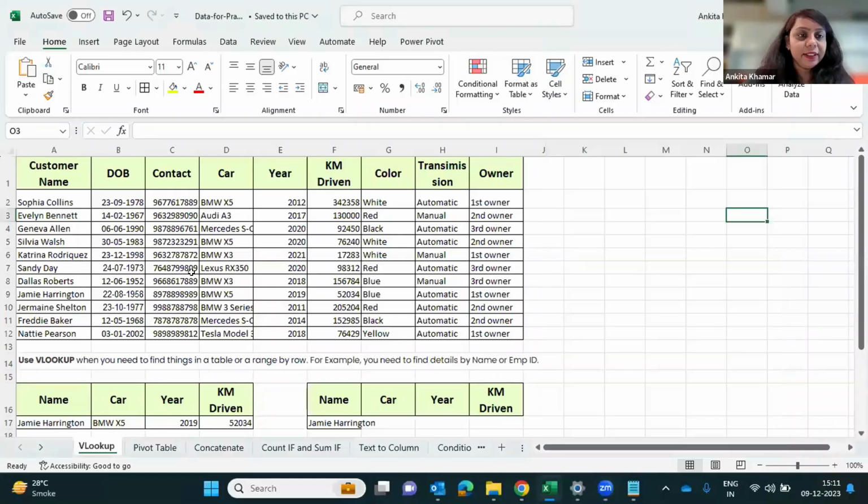In between, I would like to let you know why we use VLOOKUP. Is my screen visible? Not yet, Ankita. No, not yet. Let me know if you can. Yes, now it is visible.